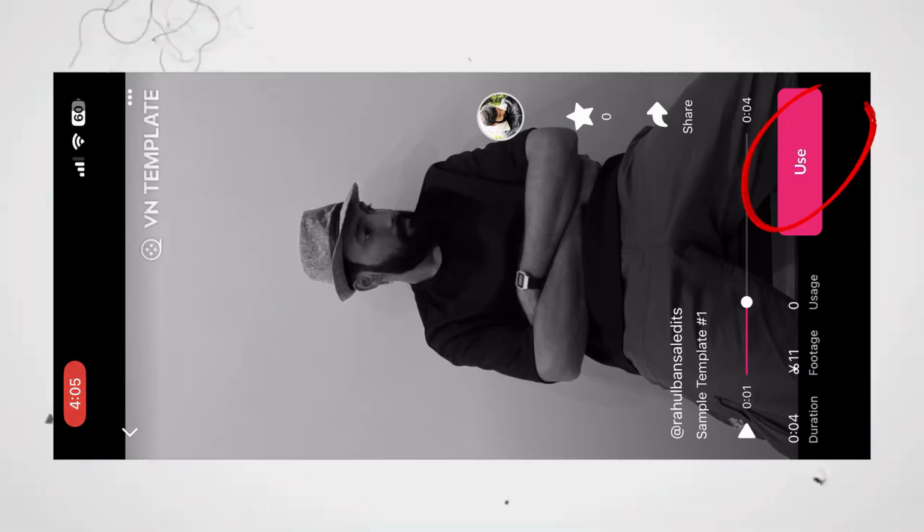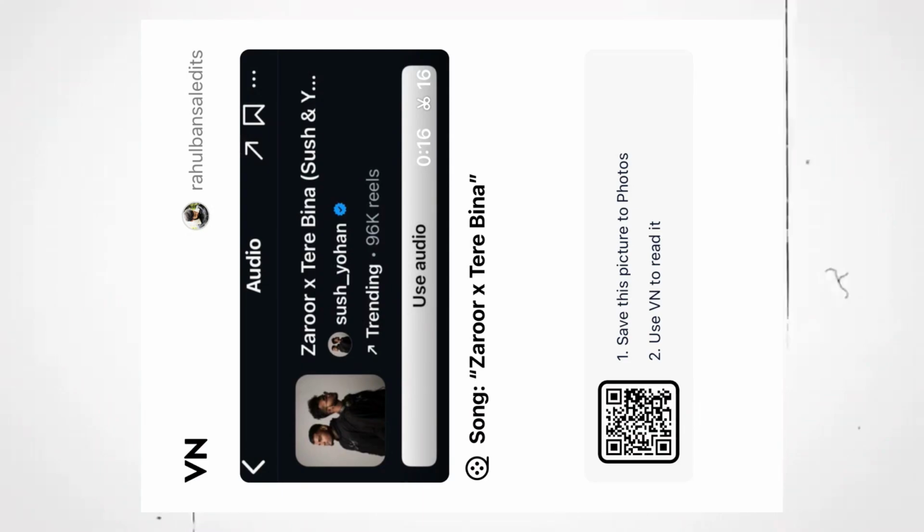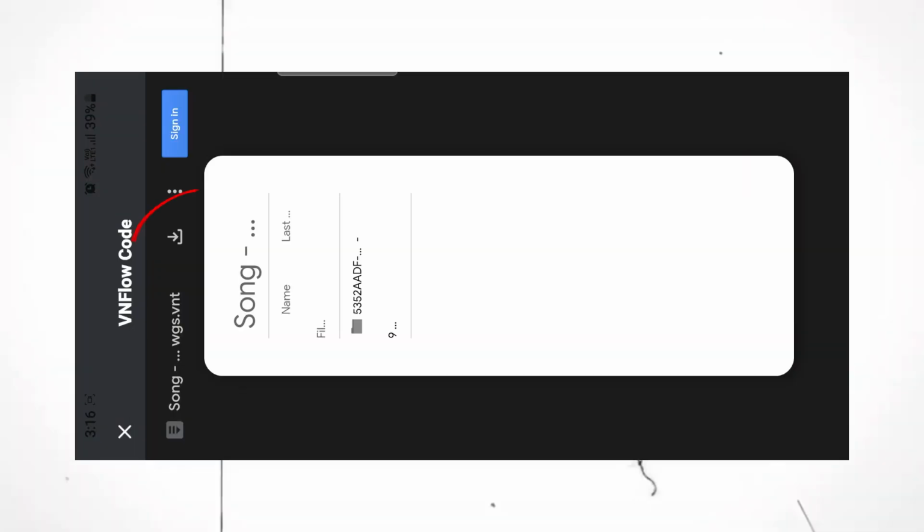Here, click on Use. If you do not see the Use button here, instead you are getting the Download button, simply click on it. Now, click here to download. You will now see the Use Template option.